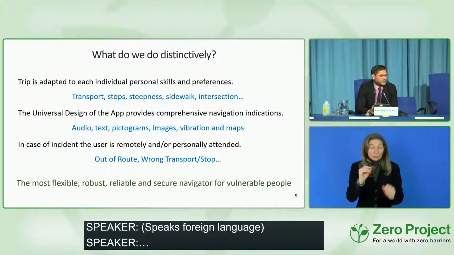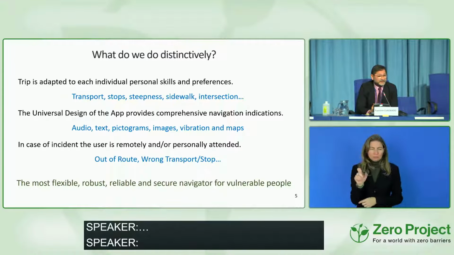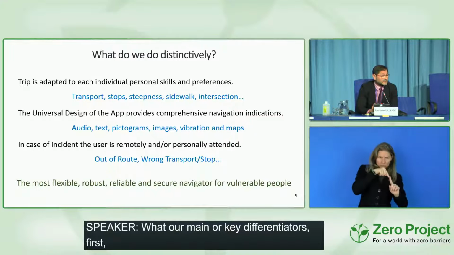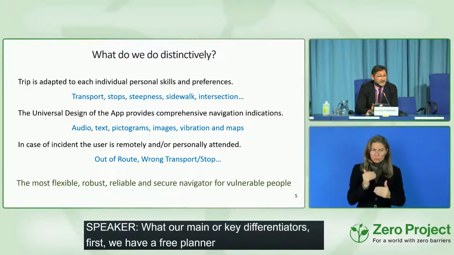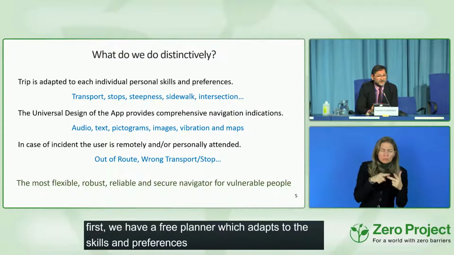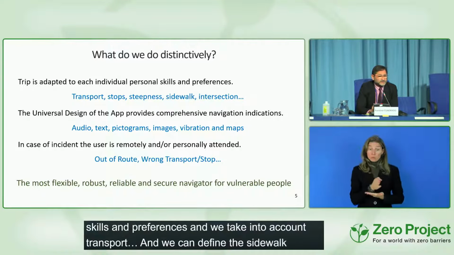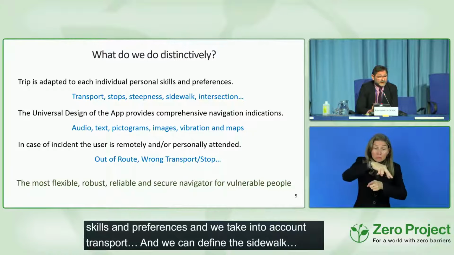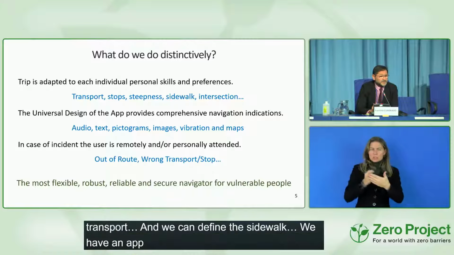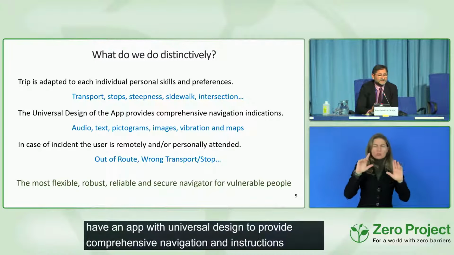So what are our main key differentiators? First, we have a trip planner which adapts to each individual's personal skills and preferences. We take into account transport stop preferences, steepness, and we can even define the sidewalk and the pedestrian crossing where the user will go. We have an app with universal design providing comprehensive navigation instructions based on audio, text, pictograms, images, vibration, and maps suitable for any kind of people, for any kind of disabilities.